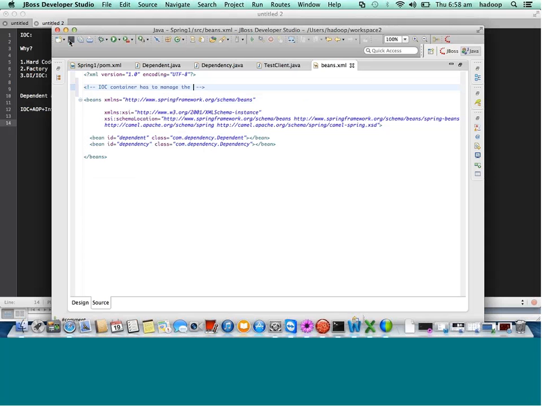So when you load the IOC container, for example, when you talk about EJB, there is a file called EJB.jar or your annotations, right? Your container will read those annotations and then configure it at runtime. Same is the case here. When you specify to your IOC container, please read this XML file and configure, it creates instances of the objects which you have specified in the bean, and keeps them in the container ready for use.